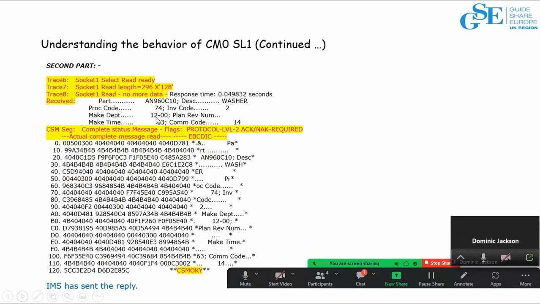And then in the second part, IMS has sent the reply back to the client, right? So this is the output of the part transaction. It's a washer part and things like that. This is the response time that it took for the IMS Connect client to receive the response back from IMS, going through the entire steps that I talked about. And then the CSM is okay.